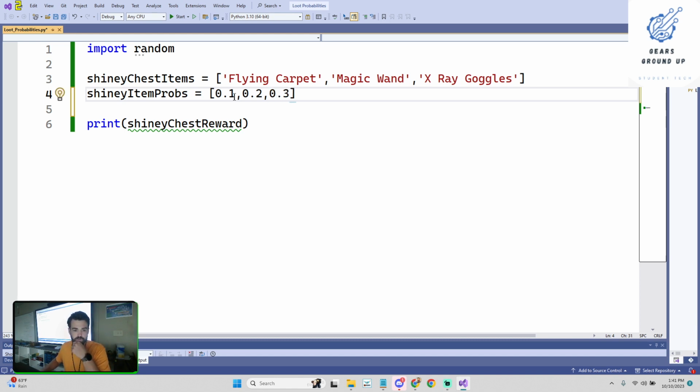The first element in the list is going to get this first probability. Well, 1/10 is 10%, 2/10 is 20%, 3/10 is 30%. This only adds up to a total of 0.6, 60%. So there's a missing 40% chance where nothing could be rolled. You want to make sure all of these add up to a total of 1.0, which would be 100%.